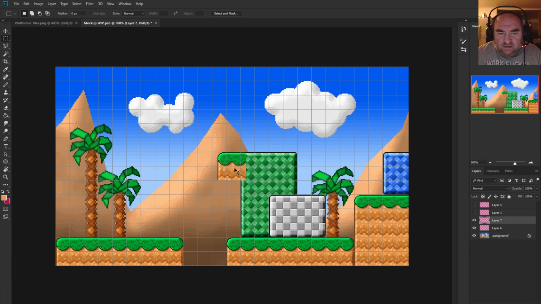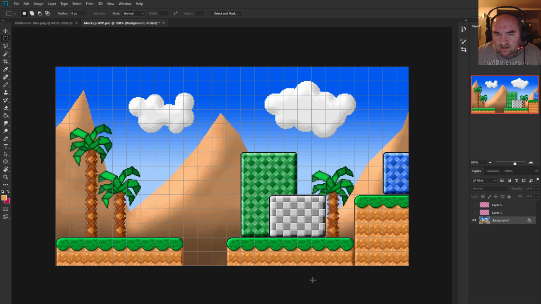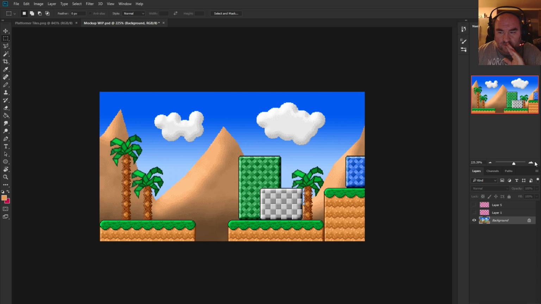I'm just kind of redoing all this. This is like my test canvas thingamabob. And it's basically so I can test out my tiles in a setting just to see how they look when they're used and come together. There we go.